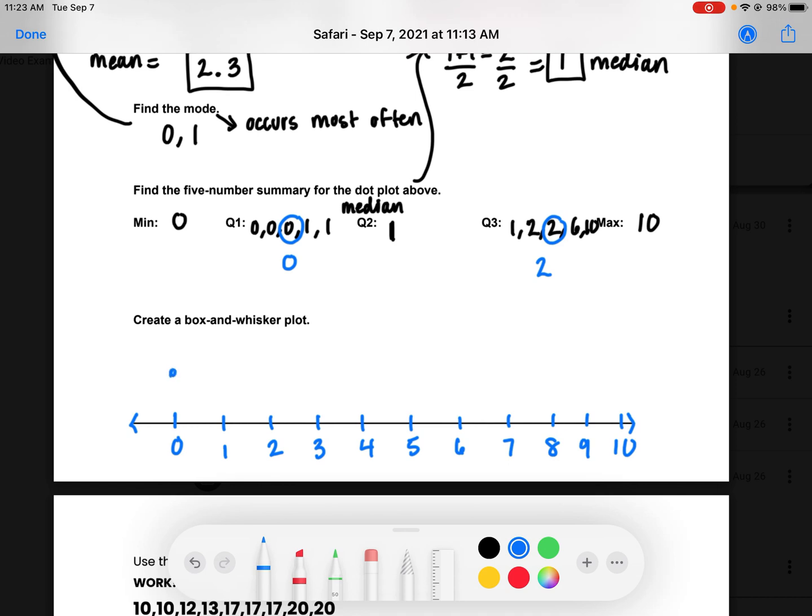So now we're going to put a point on each of these. So 0 is our minimum, so I'm going to put a little dot there. 0 is also our quartile 1, so I'm just going to put a little double dot there to represent that it's both. Quartile 2 is 1. Quartile 3 is 2. And our maximum is 10.